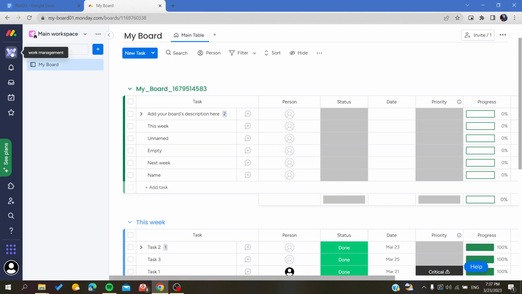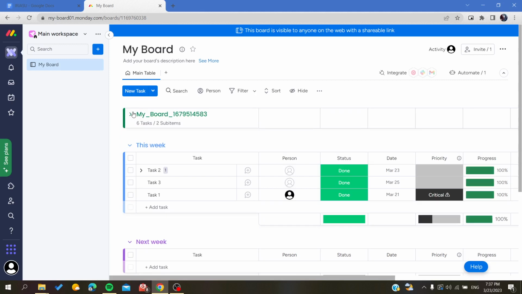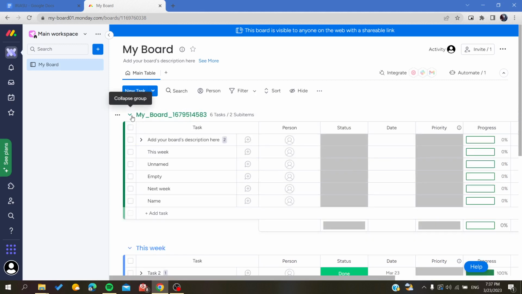So the first step will be to go to your work management or the working space. You click on it, you go to your board, and here you will find all your tasks. And here I have this group of tasks, as you can see, expand group or collapse group. And now I'm going to show you how to delete the whole group from your board.